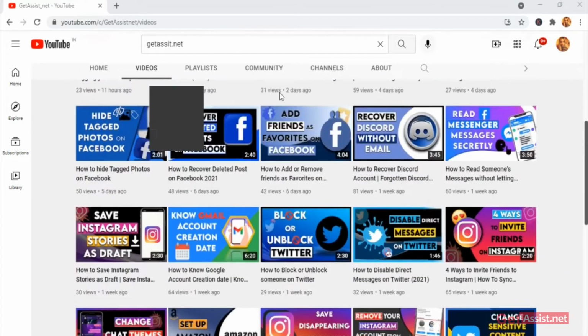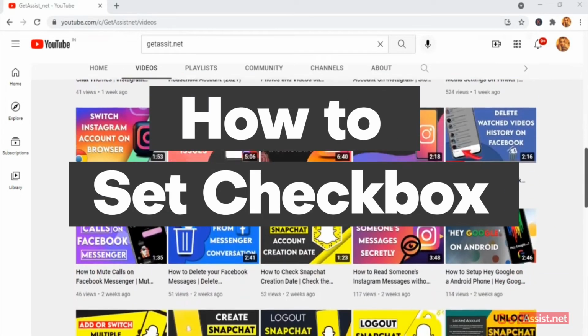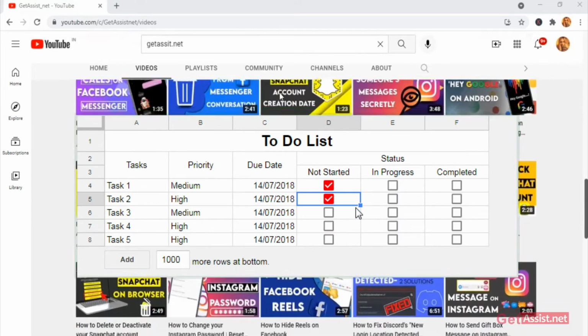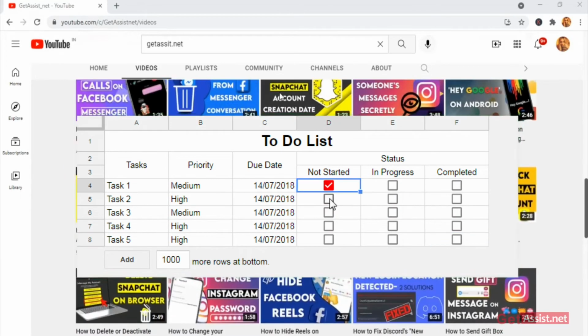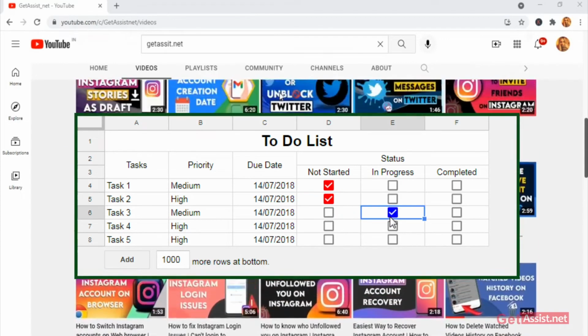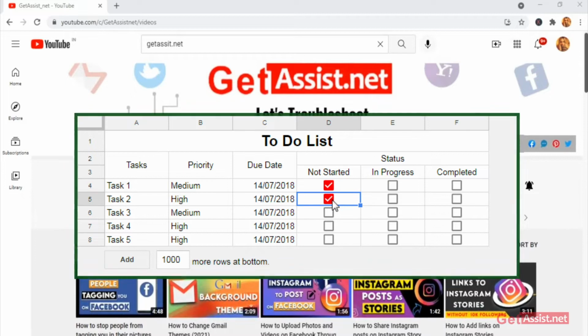Today's topic is how to set your checkboxes or tick boxes in your Google Excel sheet with the formatting option. If you're interested in the video, be with us till the end because this is the easiest method to insert checkboxes or tick boxes. Stay tuned.